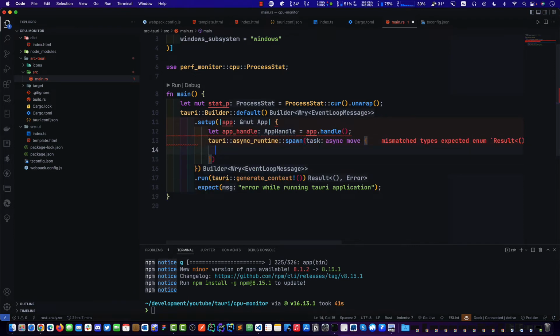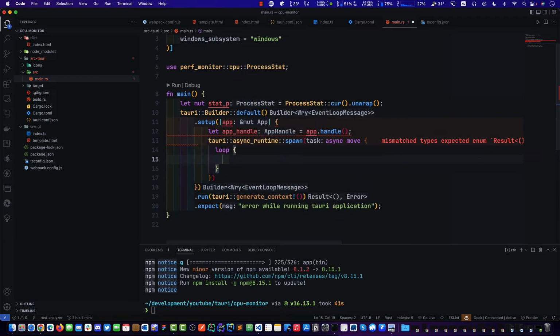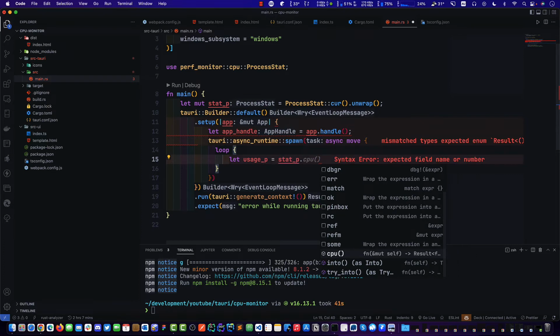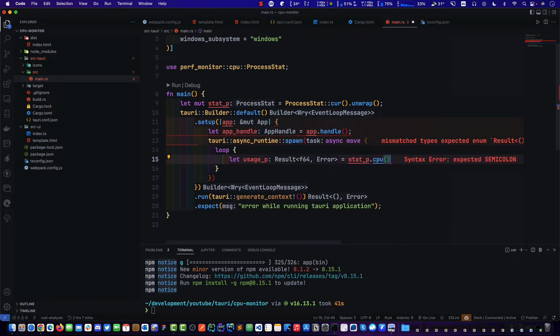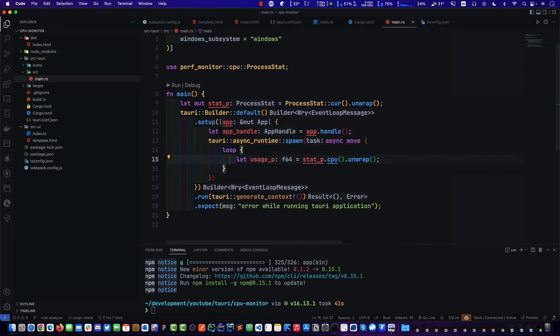If you know Tokio. If not, just ignore what I just said, okay? And now we can loop this with async await. And now on top, we need to grab the usage processor, and we grab that from stats p. That's basically the package, initialize it, and unwrap it. And we're going to times this by 100, f64. We shouldn't have to do times 100. We'll just get it real time.